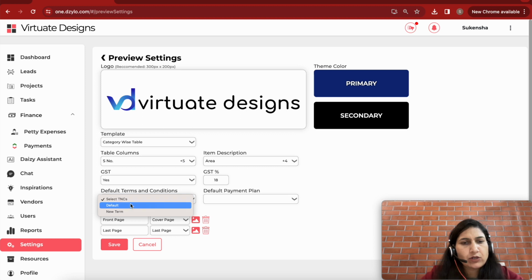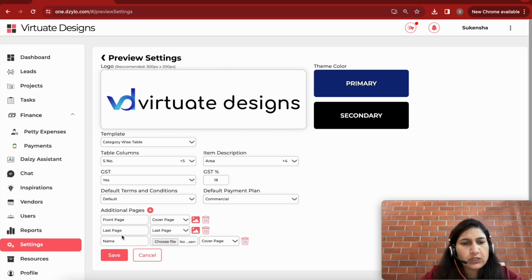I can create a default terms and condition and default payment plan. I'll also share where you can go and create these default settings. Suppose I am selecting this as the default payment plan my company should have in all quotations. Then there are a few pages I want to add to my quotation at the start, which is a cover page, or as a last page. You can add multiple pages here. You can click on this plus and give a name, select a file, and select its type, whether you want it to be a cover page or the last page.